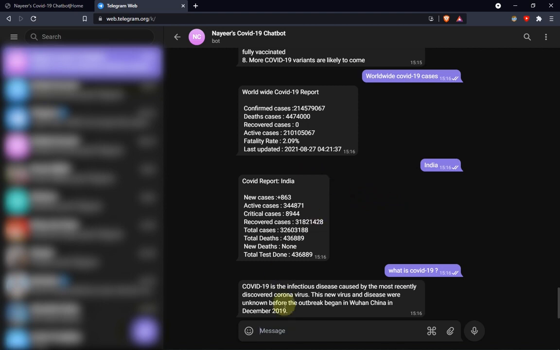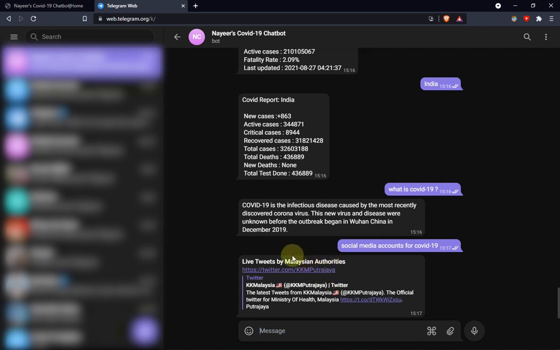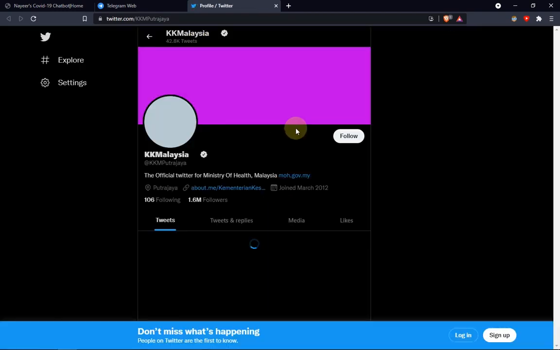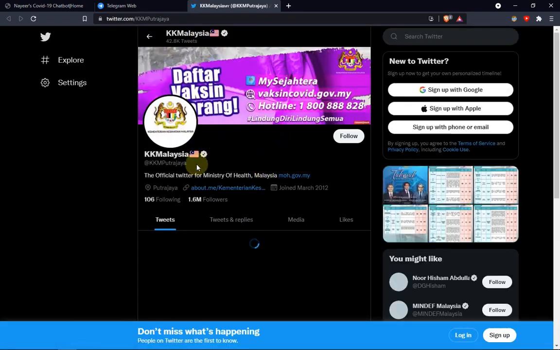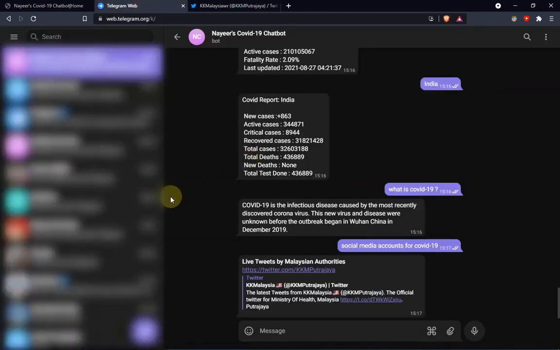Now, last but not least, suppose you want the social media accounts for the bodies related to COVID-19. You can just type in social media accounts for COVID-19. And then it will give us the Malaysian authorities' Twitter account. So if I click the link right here, it will redirect us to Malaysia's Ministry of Health's official Twitter account, which makes it quite useful.